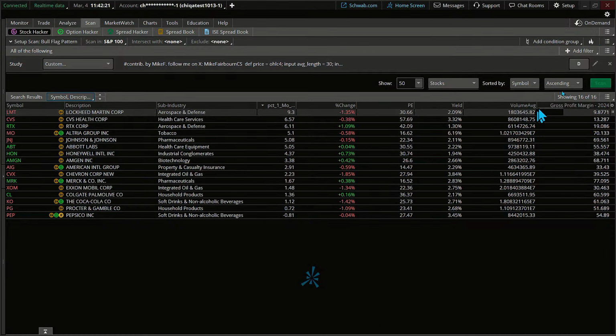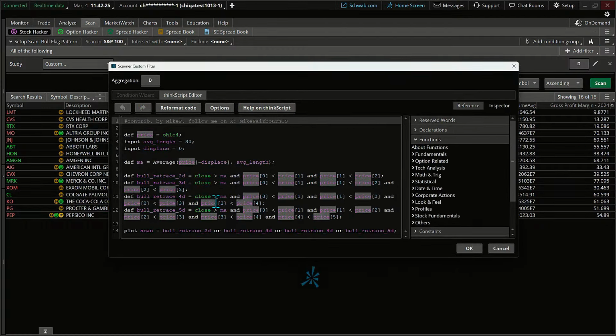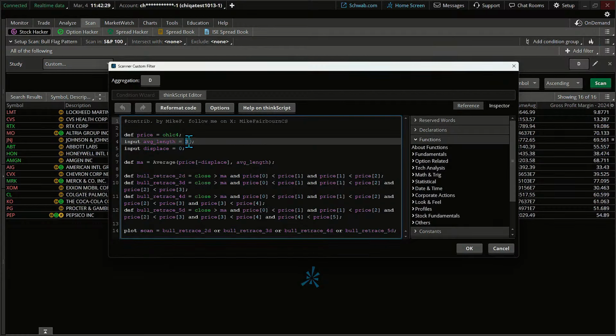This is a much longer scan. In fact, this is what it looks like in terms of the script. I'll share it right now so you guys have it. It's a little bit longer, as you can see. It's based upon a moving average, prices being above. And we can add a longer term one too if we wanted to. I just kept it as a 30, a 2 to 5 day pullback. That's what the coding looks like right there.